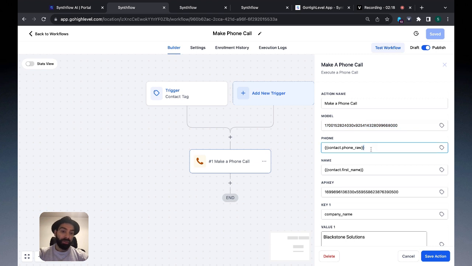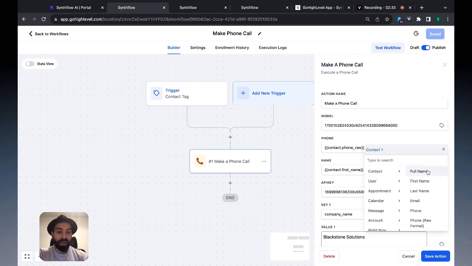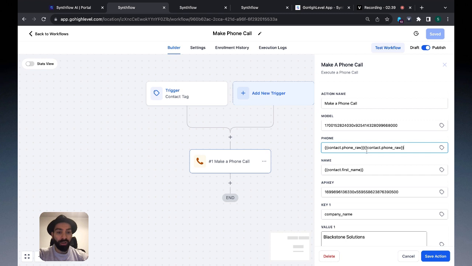And then the phone. This is the phone number where the agent is doing the phone call to, right? Here I selected the variable from the GoHighLevel CRM. And it is important that you choose phone raw format because we want to get the raw format without any dashes and parentheses or anything else, right? So it should be international phone number standard with a plus in the front. And this is something we get with the phone raw.